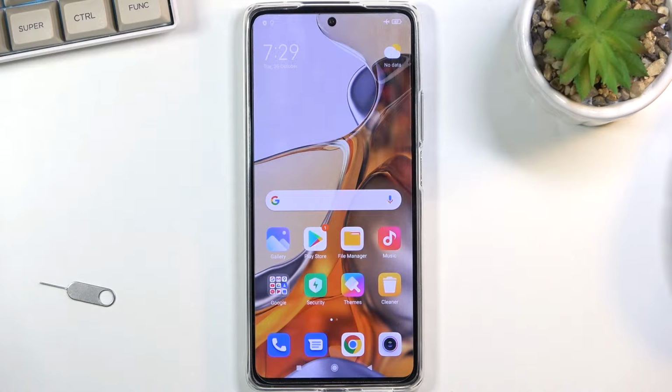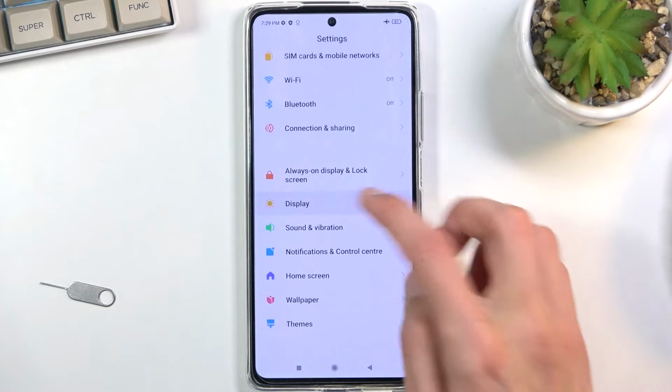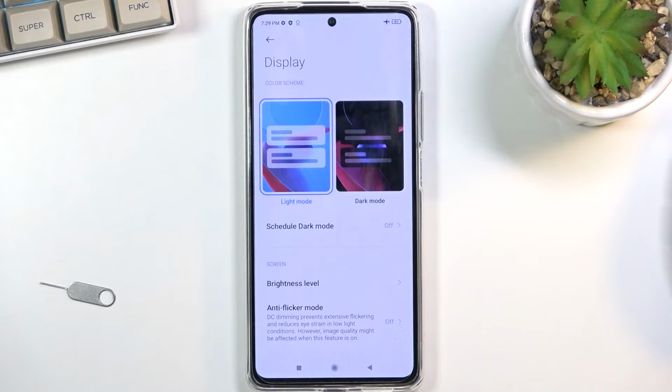Welcome. In front of me is a Xiaomi 11T Pro, and today I'll show you a couple of tweaks and tricks you can do on this phone. So, to get started, I'm going to begin with dark mode, which simply turns on a system-wide dark mode. This setting can be found in your settings under display, and you have the two options right here.